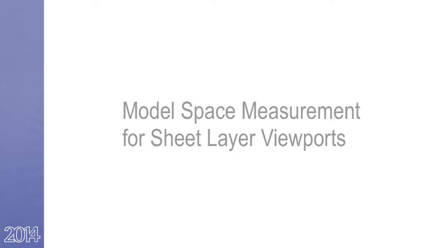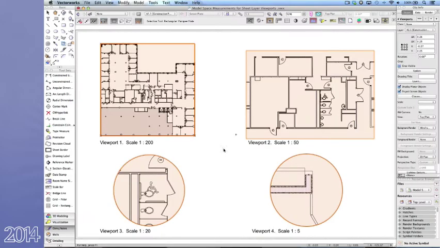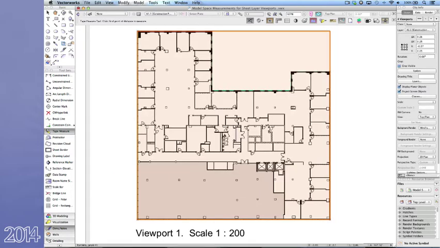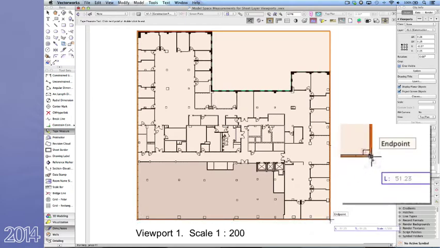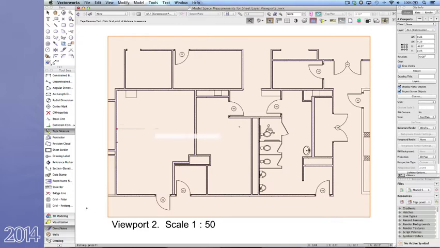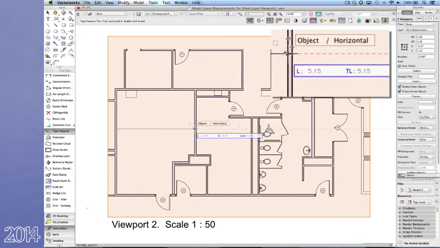Here's another dimension improvement. Model space measurements for sheet layer viewports. Take a look at this sheet layer. Plenty of viewports and all at different scales. Notice how the tape measure tool recognizes the scale of the viewport. Here the entire length of the building reads 51 meters. And this room over here reads about 5 meters.